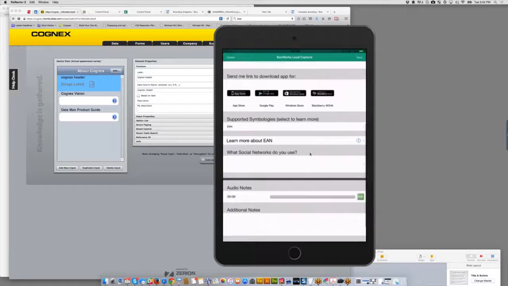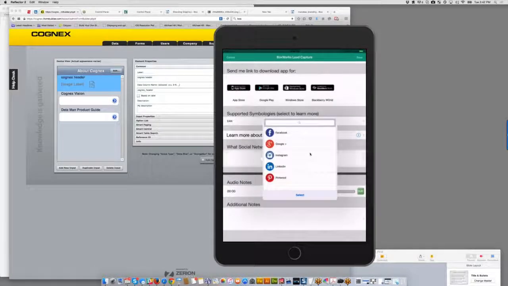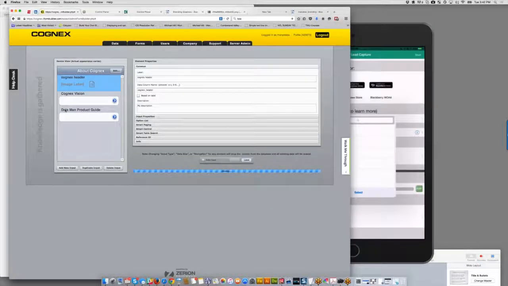I'm going to go down and show you, I like this, what social networks do you use? So we're going to look at how this one was built. So this is just a simple option list. Did want to say, based on every one you touch, it's going to send a URL, but actually I do have that in a form to show you how that happens. But so this is just a simple option list here. So this is the BoxWorks lead capture app. So let me just load that.